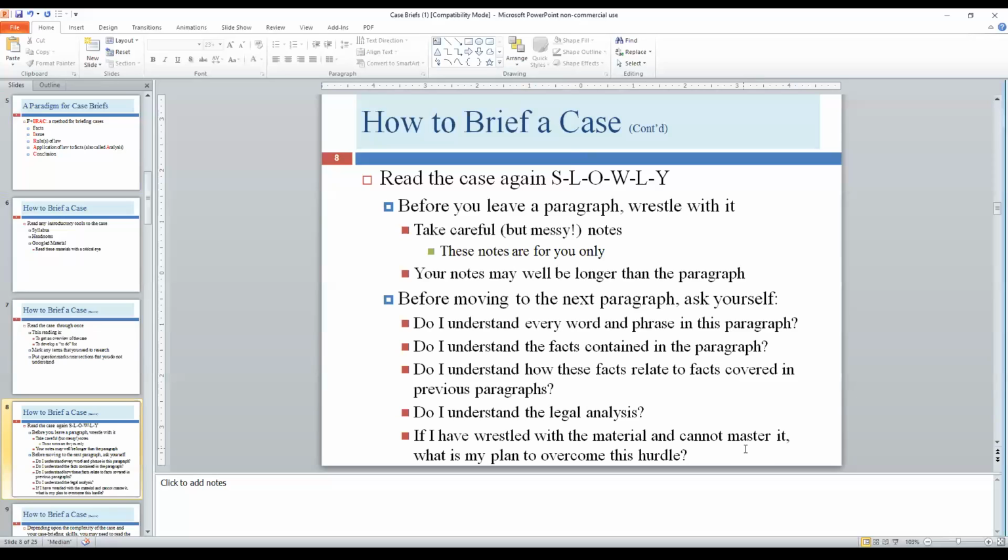If you haven't gone to the law library, the Spring Creek Library, and actually looked at the headnotes and the syllabus, that can be a great resource to help you understand it. Don't leave that paragraph, though, until you can answer yes to all of these questions. And if you can't answer yes, you have a plan. Not a plan that you're kind of sort of maybe going to do, but that you are committed to doing. And then you're ready for the next paragraph.